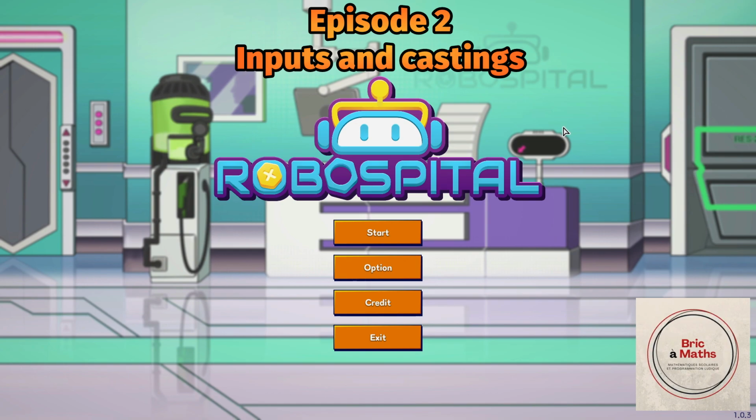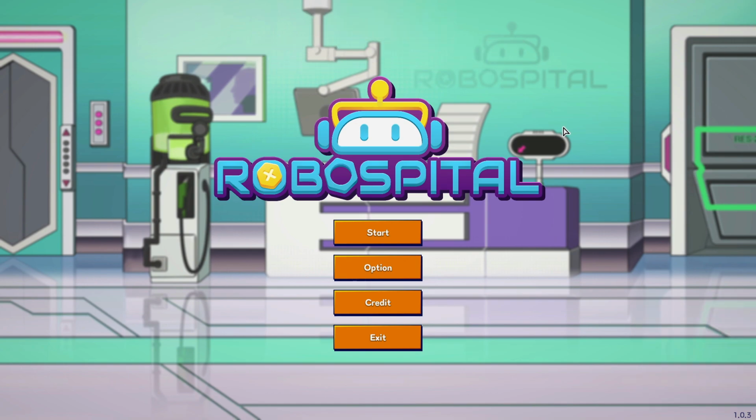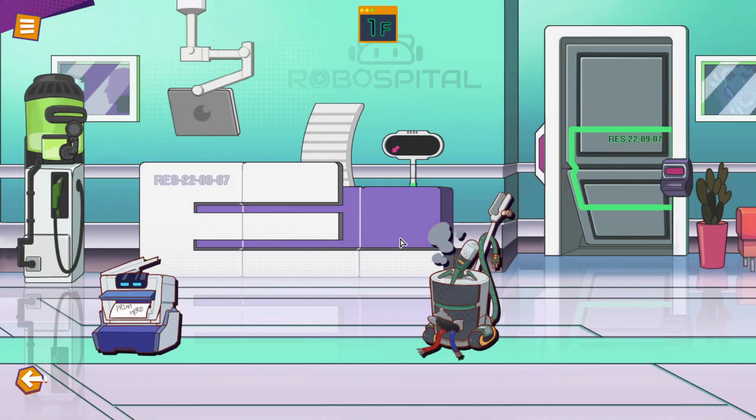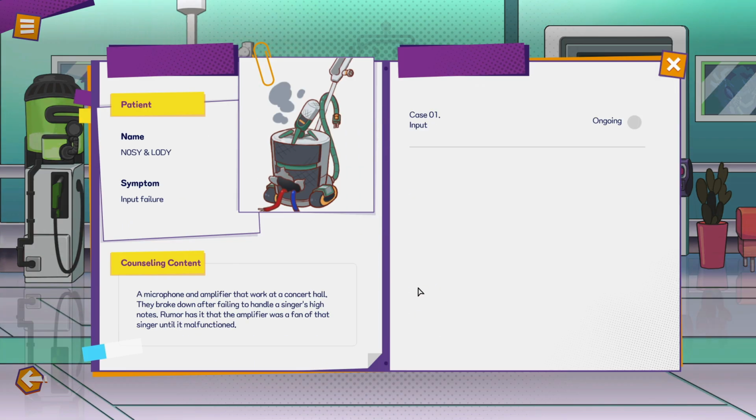Robospital is a programming game and we need to repair some malfunctioning robots using the programming language Python. So let's jump to our first save. In the last episode, we repaired that printer here, and we learned how to print some strings or variables with the print function of Python. And today we're gonna learn how to do some inputs.